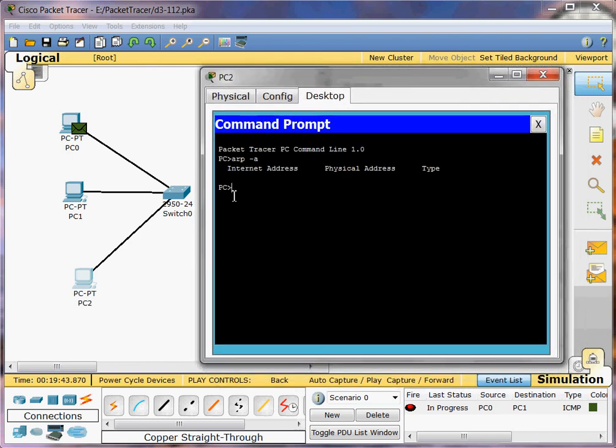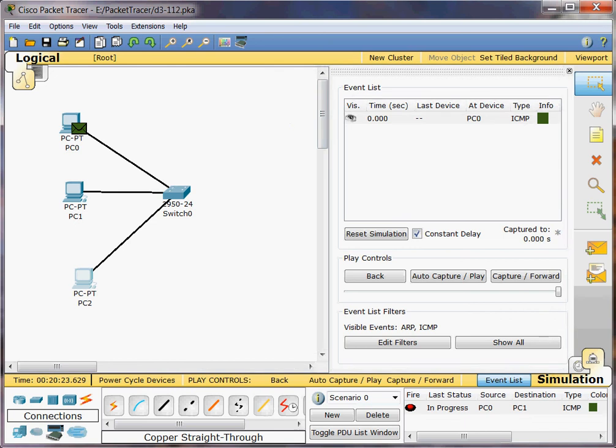And then the last thing we need to do is check our results. Let me close out of this. We'll check our results, and we have completed this activity, Packet Tracer 1.1.2.